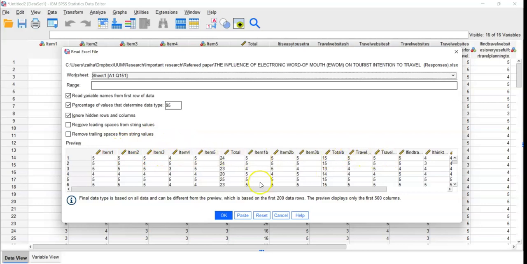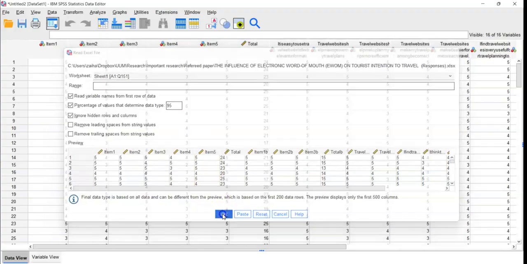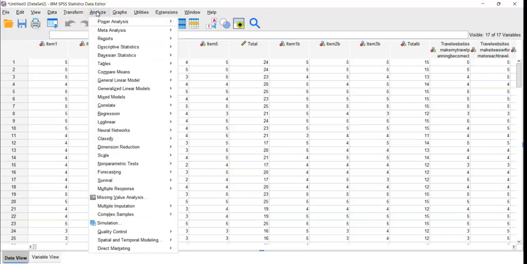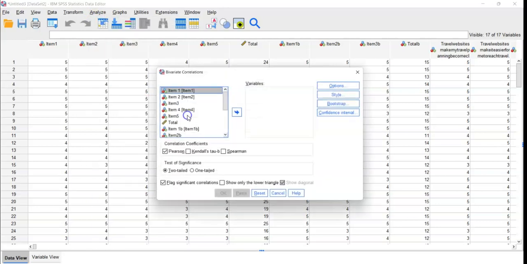They are all here. All my items are all here. I'm not going to explain what the variable view and data view mean. I'm just going straight to analyzing the values. To analyze the validity, how do you do it? Go to Analyze, then go to Correlate, and then go to Bivariate.